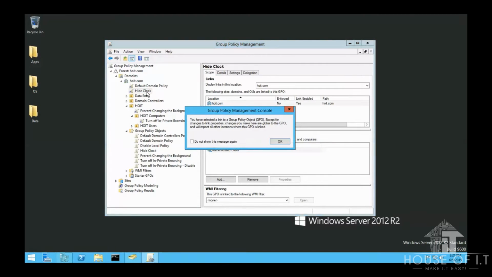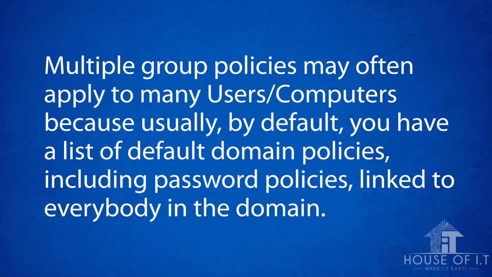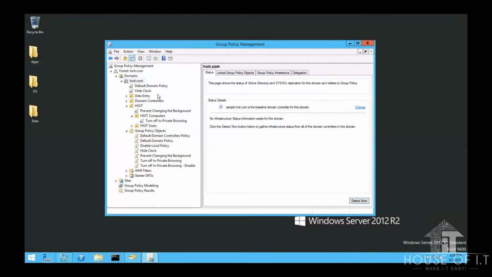But if you notice, the hide clock GPO, which is linked all the way up to the domain, is also enabled, which means that every user or computer inside the domain will inherit the policy. It will affect everyone, including the administrator account, because of the order of inheritance. This goes to show that multiple group policies may often apply to many users or computers because usually, by default, you have a list of default domain policies, including password policies, linked to everybody in the domain. So the settings are going to be applied cumulatively as long as they don't conflict with one another.